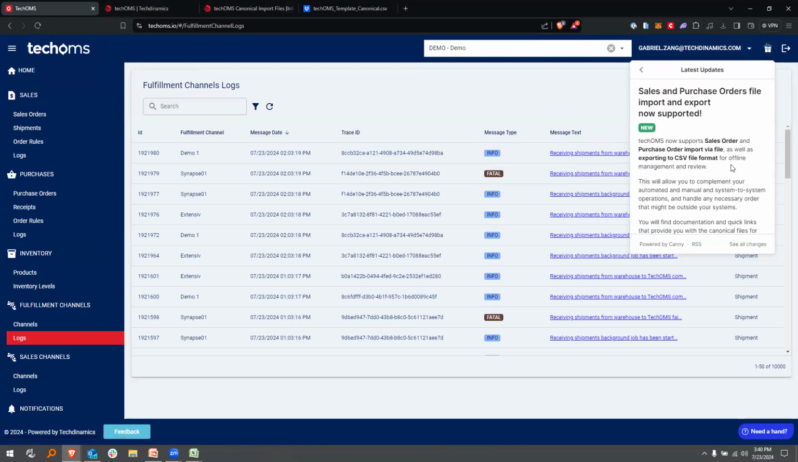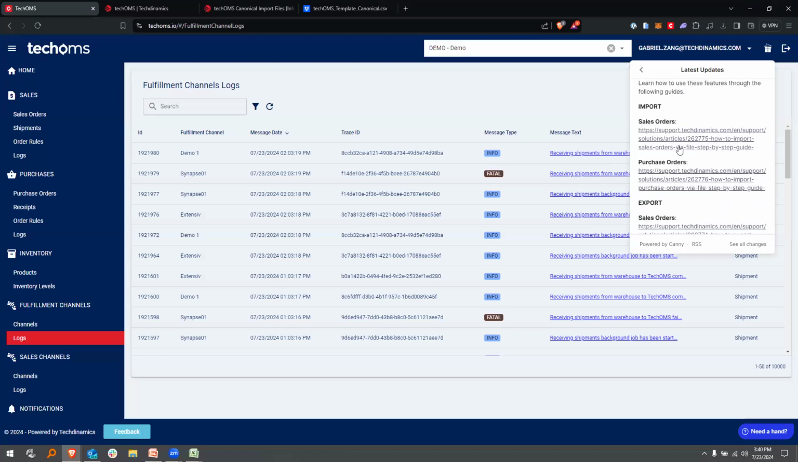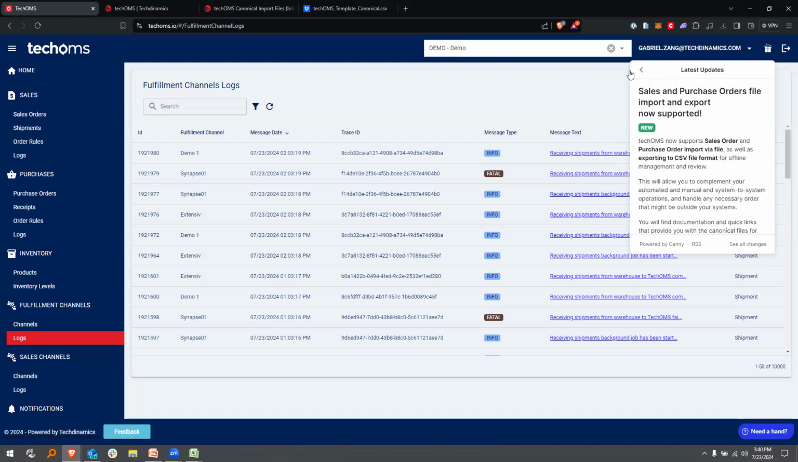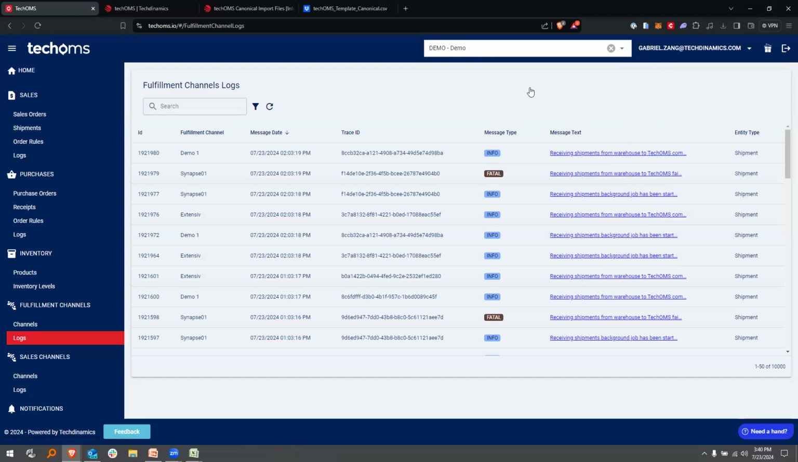It's like, oh, now techOMS supports inventory adjustments reasons report, right? And this is how it works. This is how you do it. You can access this article to see the steps to generate it, right? And that's how we iterate when it comes to these new features. But for the moment, we don't have it available.